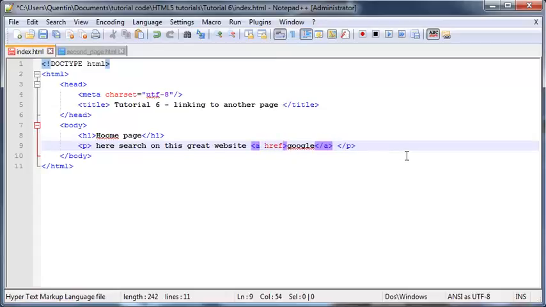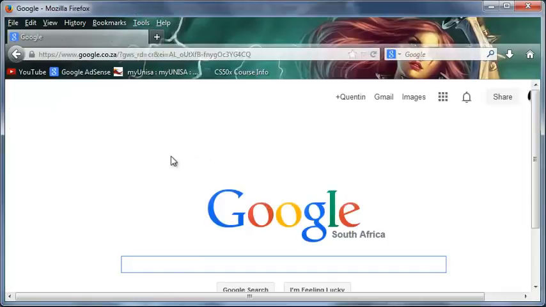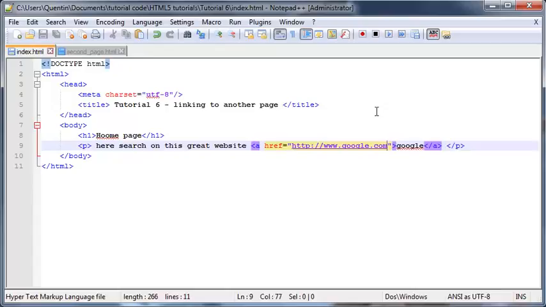And for our href, we have to put in the full URL for Google's website. So we have to go ahead and put in http://www.google.com. Okay, so that's Google's full URL. And now when we go ahead and we save this and go back to Firefox, click refresh, you can see we've got a link here to Google, and when we click on this, we go through to Google. So how cool is that? We've just linked to not only a different web page on our website, but we're also linked to a completely different website altogether.